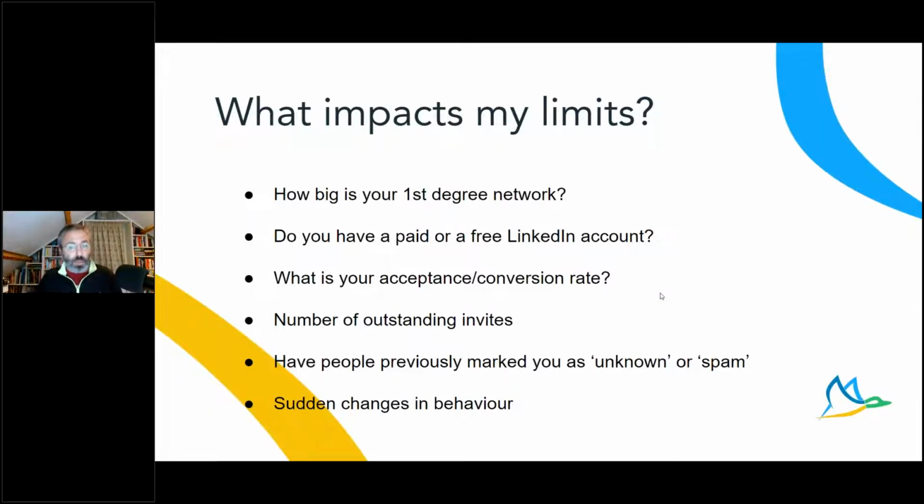There are a few other things as well, which aren't on this slide. How active are you on LinkedIn? Do you post? Do you comment? Do you share? And all of these activities that you're doing on LinkedIn impact what's called your social selling index, or your SSI. And that gives you an indication of whether you're a good LinkedIn citizen or not, and basically adds to your credibility. It also means that you appear further up on a search result if you've got a good SSI. So all of these things impact how much you can do.